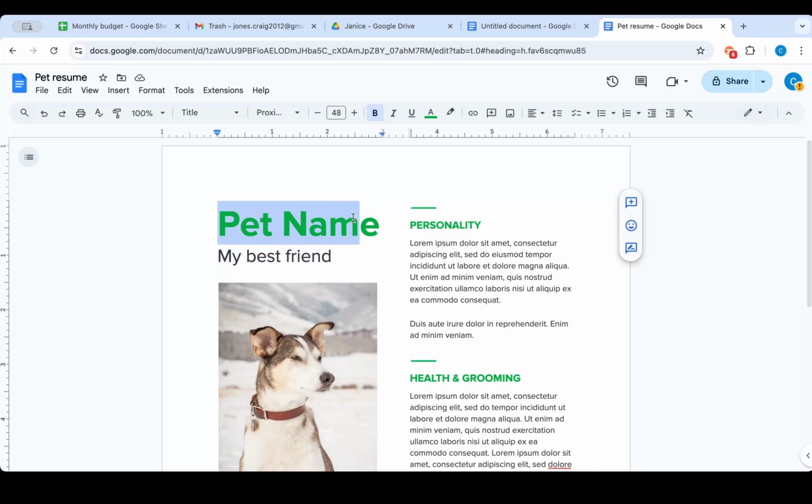And that's it. You're now equipped with a stylish, professional document template, ready to be tailored for your specific purpose. The use of templates in Google Docs not only saves time, but also enhances the quality of your documents with minimal effort.